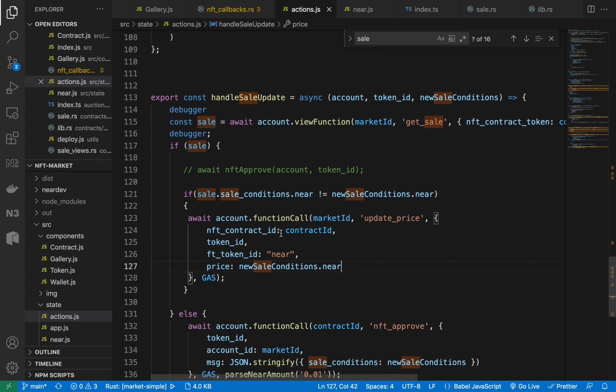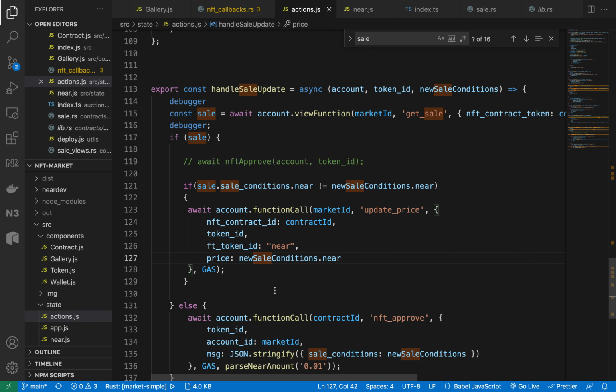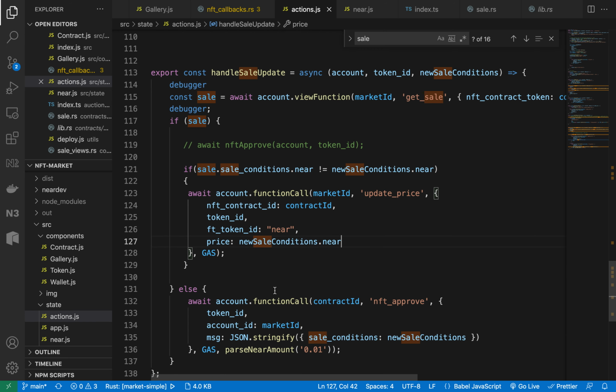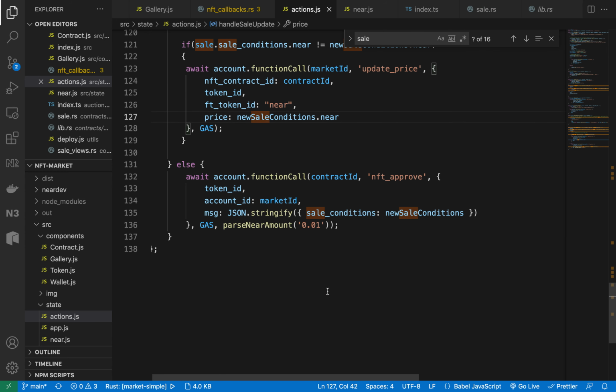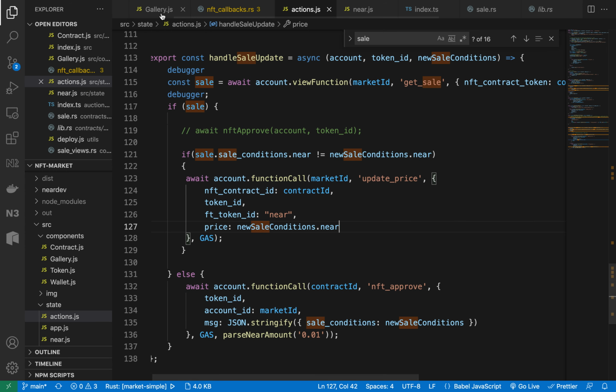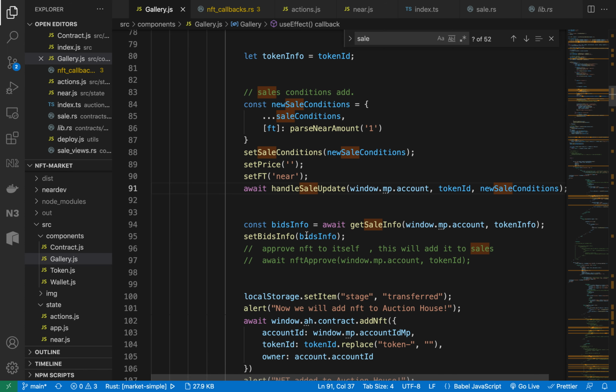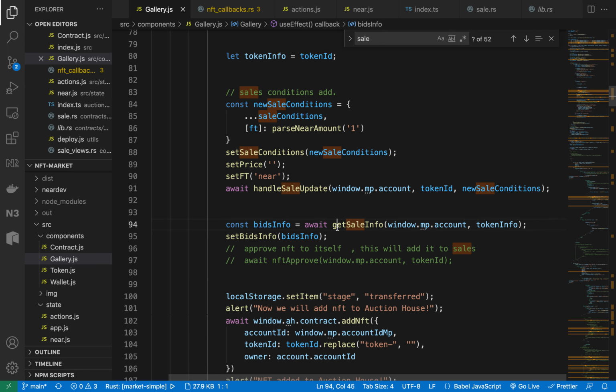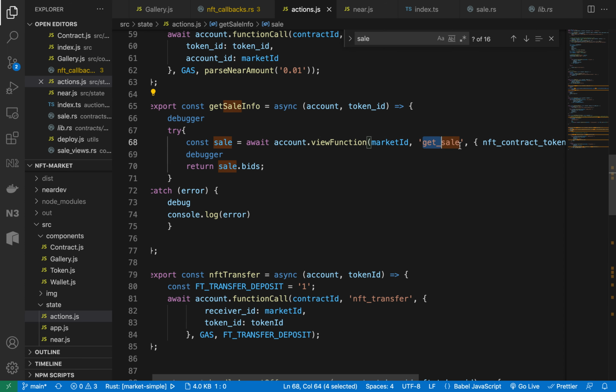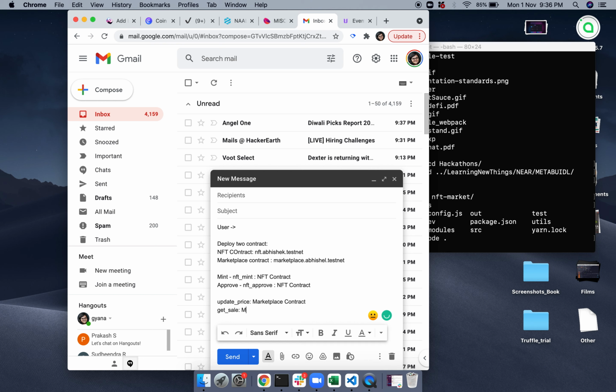Here your royalty will also be included. We don't have the royalty here, but you can set the royalty as well, in the sale conditions. So once you have set this, called this update price, that means your NFT is now up for sale. Now once it is up for sale, you can call the get condition to get the sale info. So this is what you will be displaying, that is the get sale function from the marketplace contract.